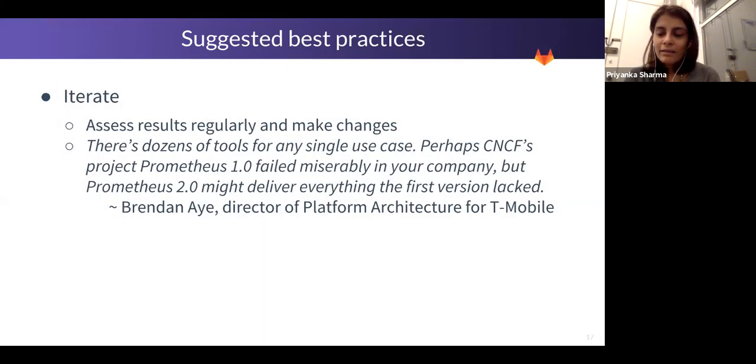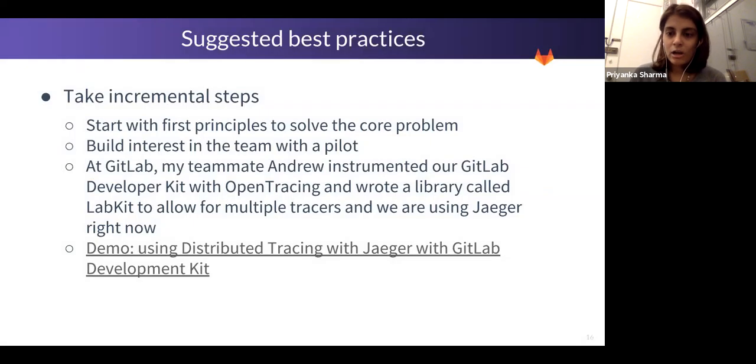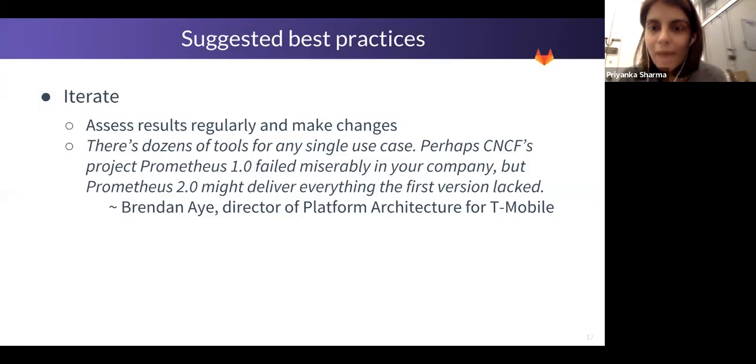Then finally, iterate. Assess the results regularly and make changes. Andrew just released all this, so we're not in the assess results stage yet at GitLab, but we are very iterative as a company. I mean, minimum viable change is our mantra. So we will be looking at the results and seeing, do I want to try different tracers? Am I happy with what I have? Do I want to instrument some things that are not instrumented? All those questions can be answered as you go incrementally.